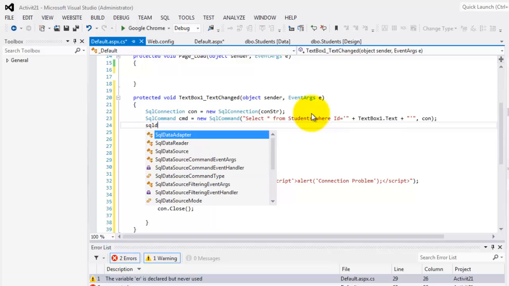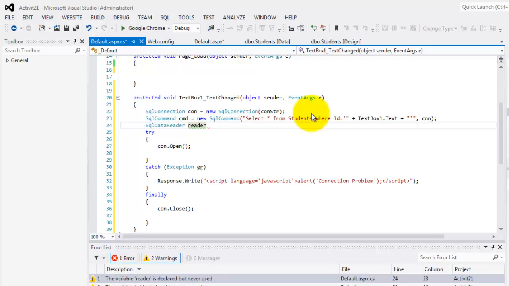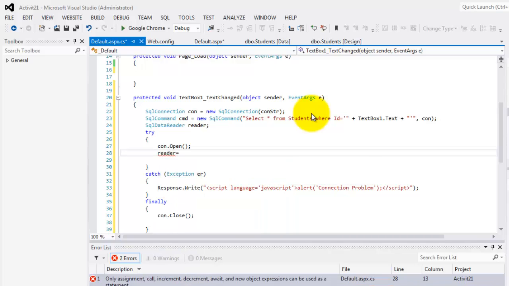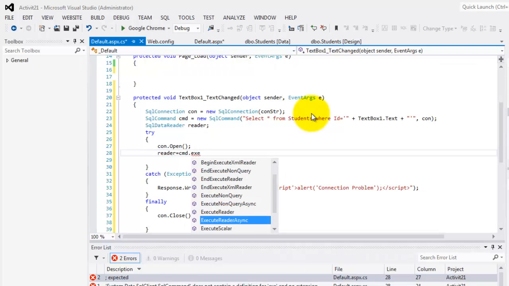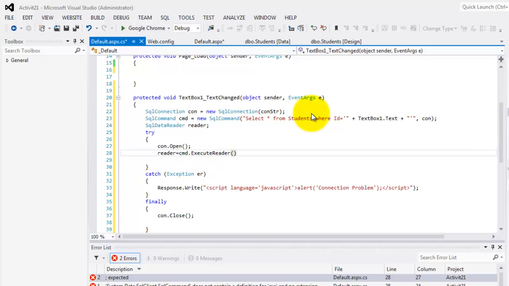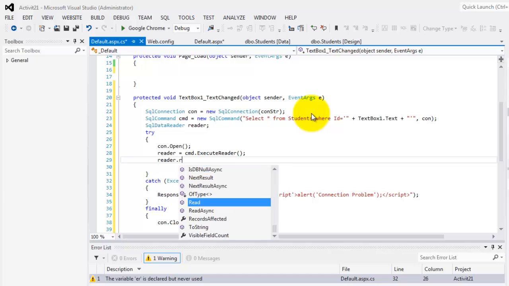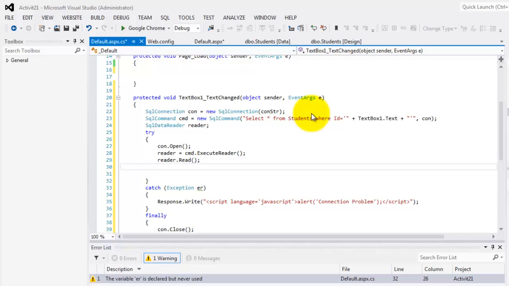Next is we have to create our data reader. Data reader, let's call it reader. Then in our try catch, we'll execute our reader. It's command.ExecuteReader. There, ExecuteReader. Then we have to fill this reader by calling the Read method. Okay.